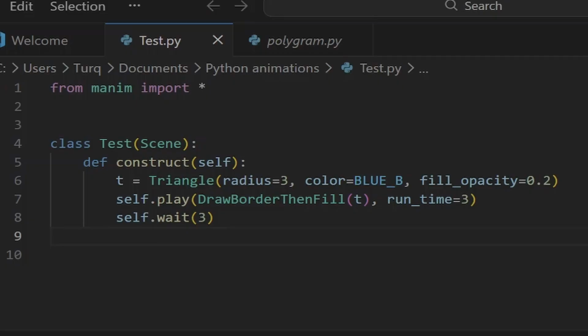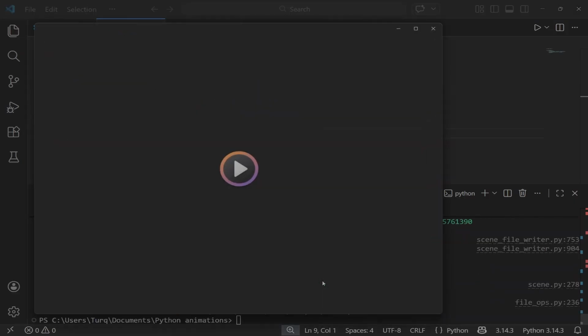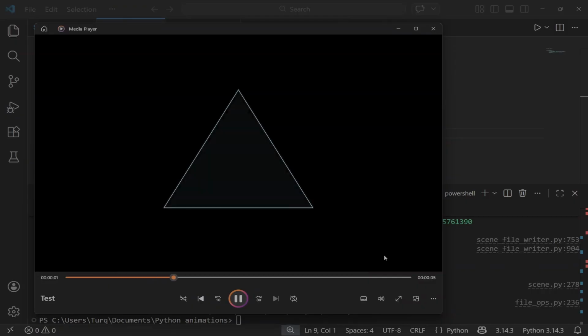Just a triangle being drawn on the screen using the draw then fill animation. Nothing spectacular. But after all those headaches, it was genuinely satisfying to see it work.